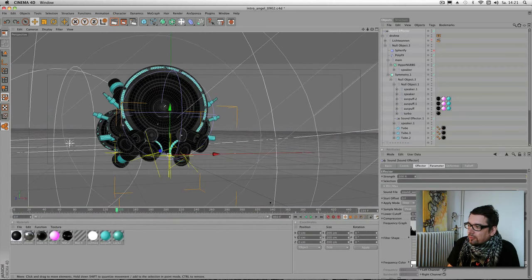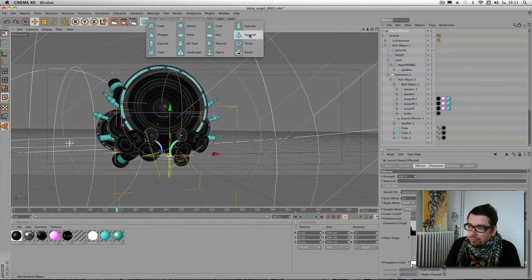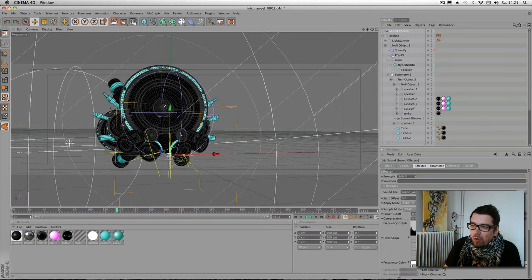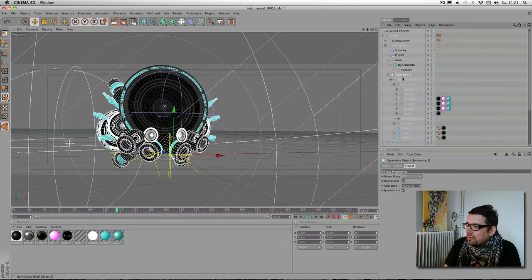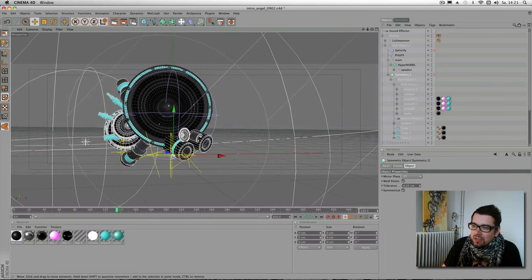It consists of very simple tubes and very raw modeled stuff, and just the speaker is a bit more detailed, and this is in a symmetry object. When I put it off, I just have this. Okay, this is on the right side, should be on the left side too.